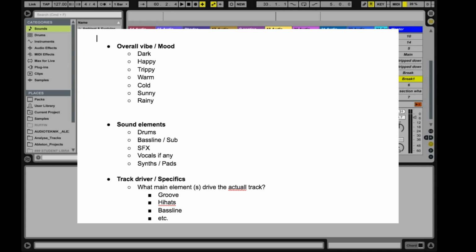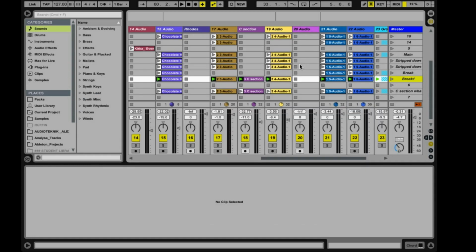So this could be hi-hats, maybe bass lines, vocal, maybe the groove itself, and so on, right? So I would think of specific elements of a track that would drive that track. And this doesn't really need to be the main element, just something that really moves the track, gives the groove and drives it, right?